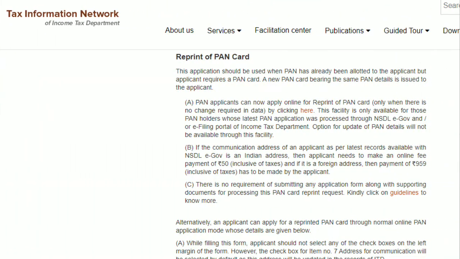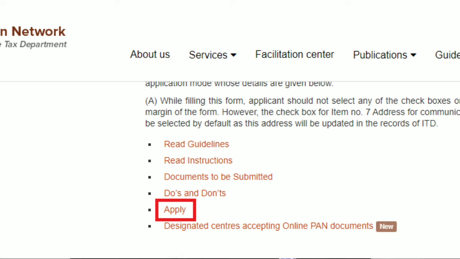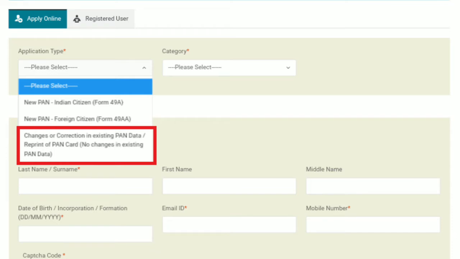In case you don't have an Aadhaar number, Step 1. Visit the Tax Information Network website for PAN services. Scroll down to find the heading Reprint of PAN card. Step 2. Choose Apply option. A new page appears. Step 3. Under the Apply Online tab, select the Changes or Correction in Existing PAN Data or Reprint of PAN card, No Changes in Existing PAN Data option.